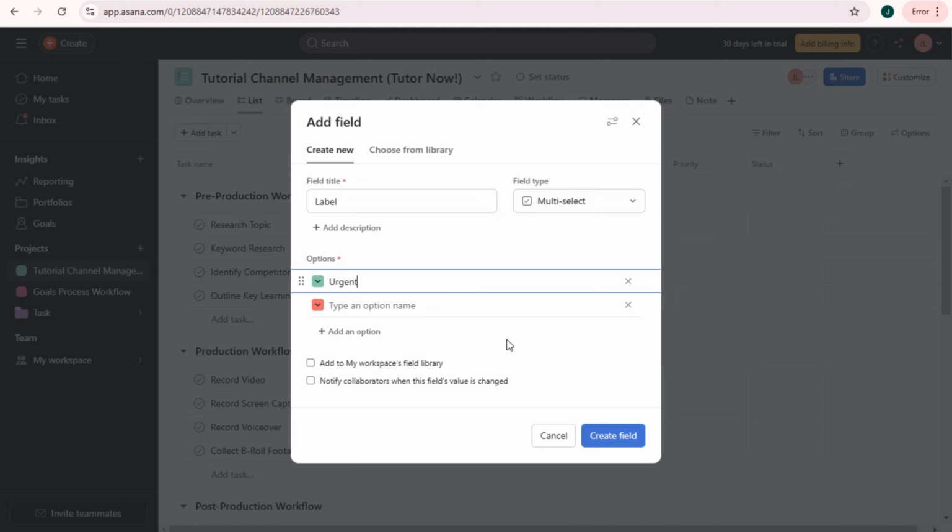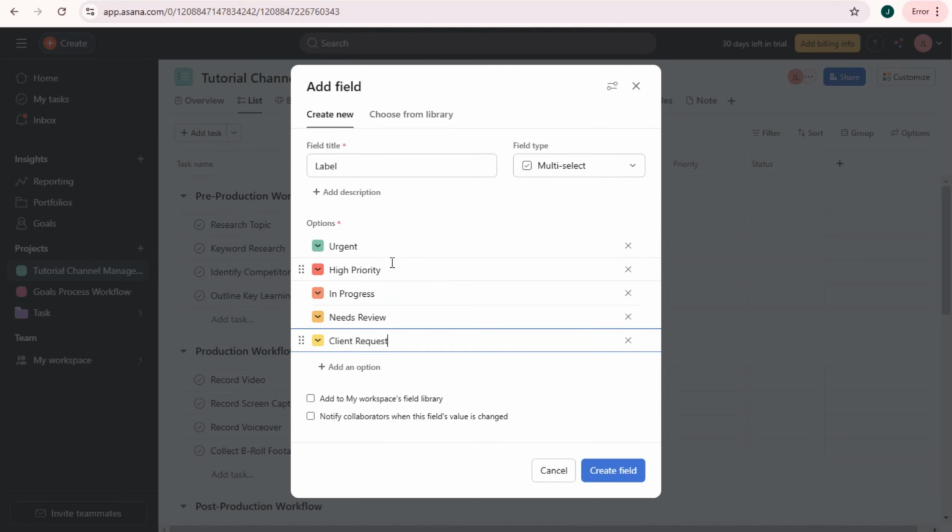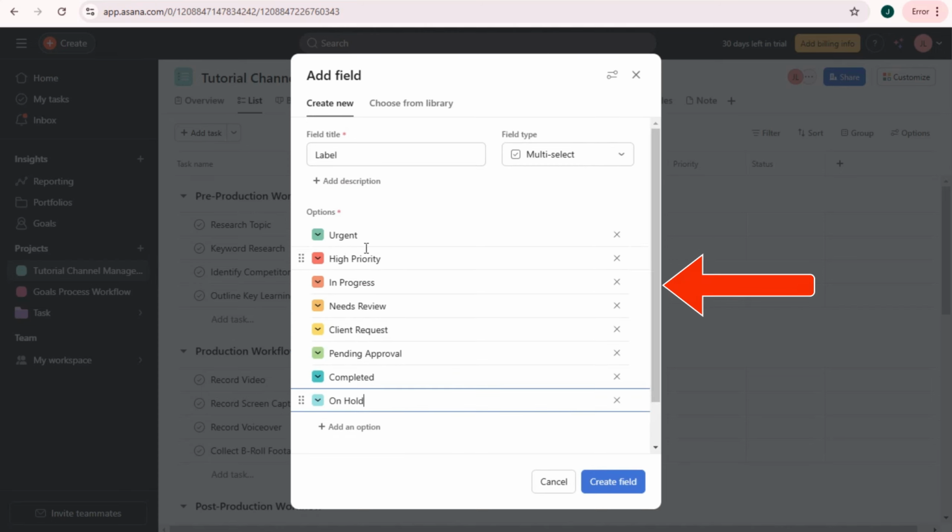So basically, you can change options. For example, I'm going to add option urgent. And then number two, I'm going to add another option again, high priority, in progress, needs review, client request. If you want to add another one, just click this add option. So I have added again pending approval, completed, on hold. Okay, and also you can change the color of each option right here.